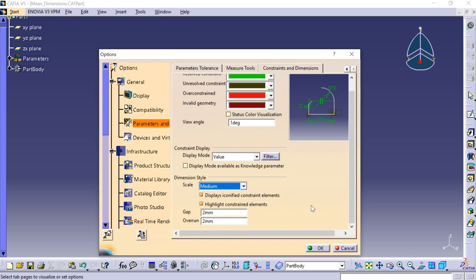The highlight pointed element option makes sure that the application highlights the constraint elements when their constraints are pointed to. Enter the value to define the gap between the construction lines and geometric elements. For example, we can enter 2 mm or 4 mm. Enter the value to define the overrun between construction lines and geometry elements. For example, you can enter 2 mm, 9 mm, 10 mm as per our wish.